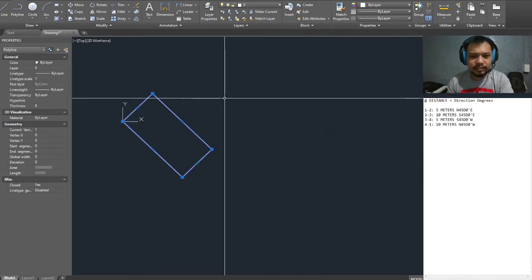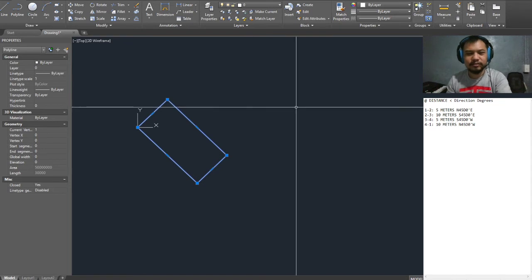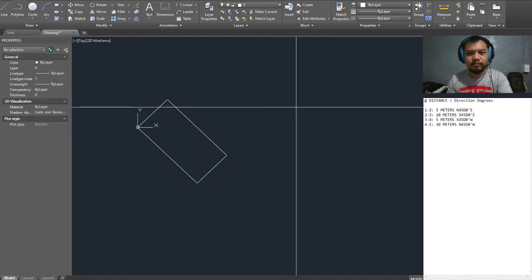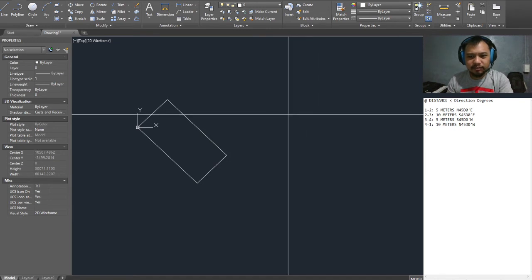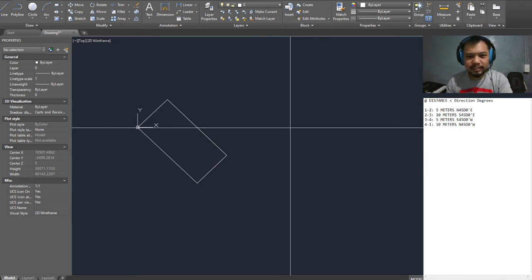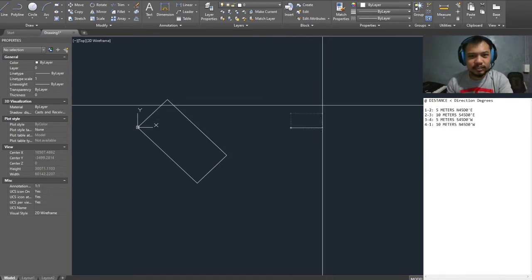If we were to do this differently, let's do that one more time, polyline. You don't have to start at 0,0. If you click anywhere on the screen after typing in polyline, like if I'm going to click here, that's where the first point will be. So if we start here, we're going to type 5,000 angle symbol north 45 degrees 0 minutes east.